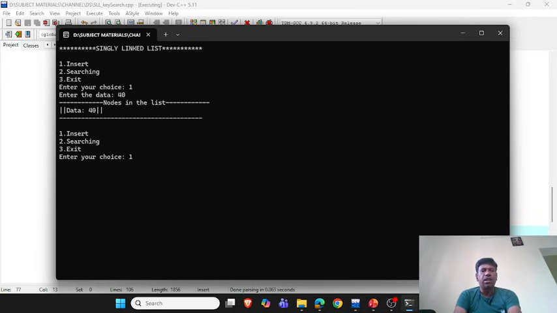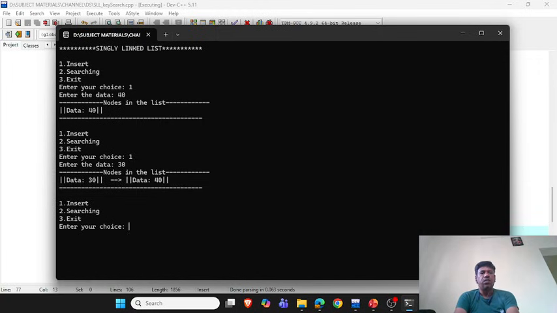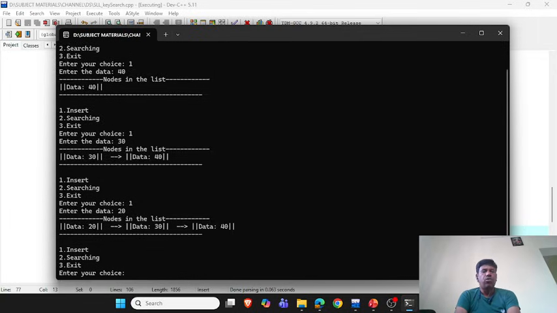Now I again go forward inserting a new node. The key is 30. Now before 40 the node 30 is inserted. Like that I insert one more data, that is 20. So now before node 30 the data 20 is inserted, because we are executing insert node in the beginning of the list. Afterwards I take one more data, that is 10. It will be present before the node with data 20.